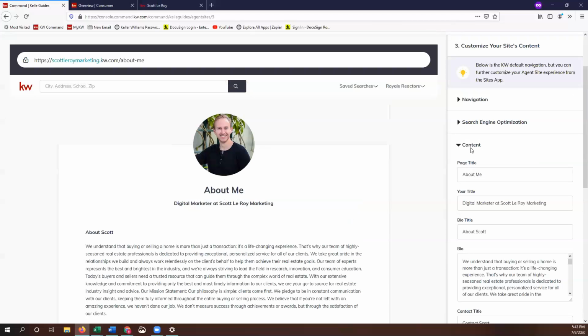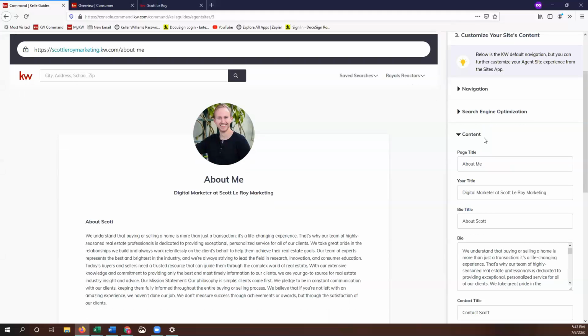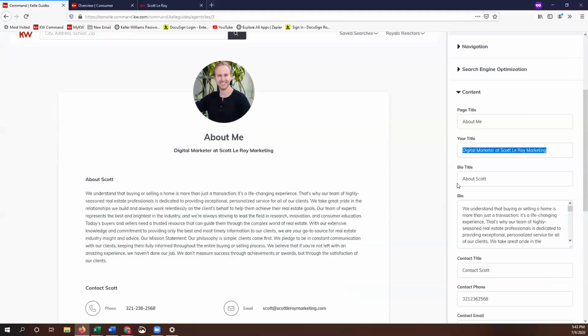And then we're going to click on the content. All of this content, again, will pull over from the marketing profile, which is great. So there shouldn't be a lot of edits needed here. You have your About Me page title, which is going to populate right here. Your title, which is populating right underneath. Bio title, which is currently set to be About Scott. You guys can customize that to be About Me, about your name, about your team, whatever you'd like.